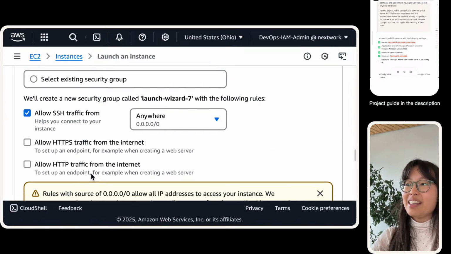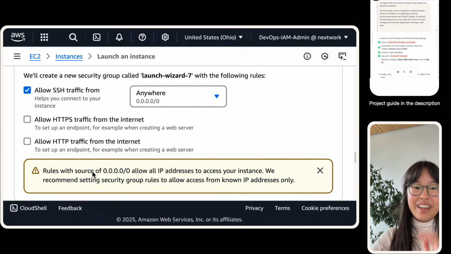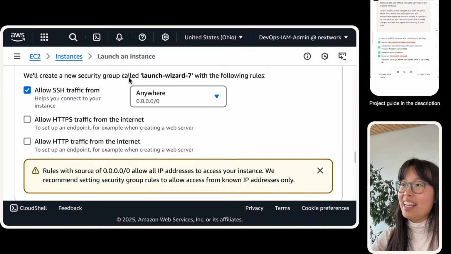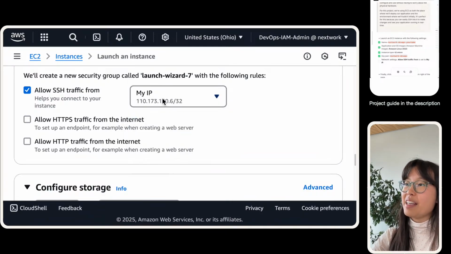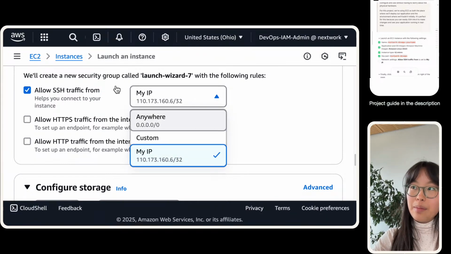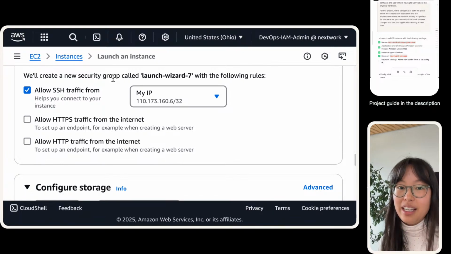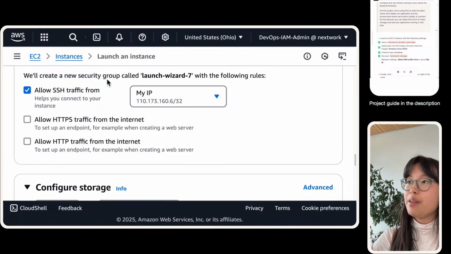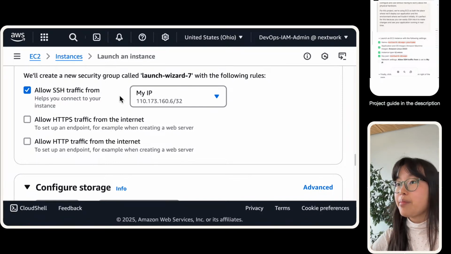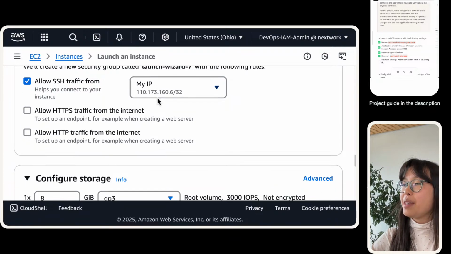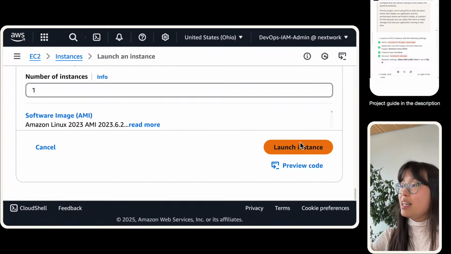Now for allowing SSH traffic, do you remember what setting we're supposed to use? The correct setting is to go for your IP because it's the most secure setting that's out there. If you allow traffic from anywhere, that basically means anyone that can connect to an EC2 instance, so anyone with a terminal pretty much, will be able to attempt to connect to your instance. And that's just not very safe. We're going to make sure that our instance will only accept traffic from yourself. So that's why we got my IP set up. And let's launch the instance.